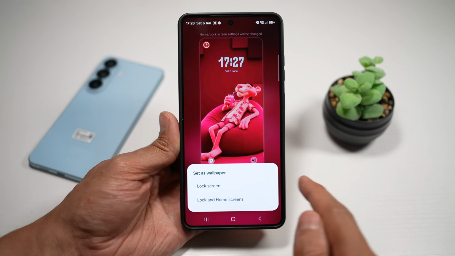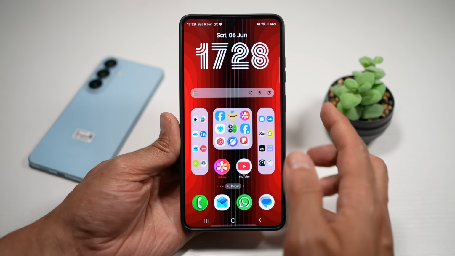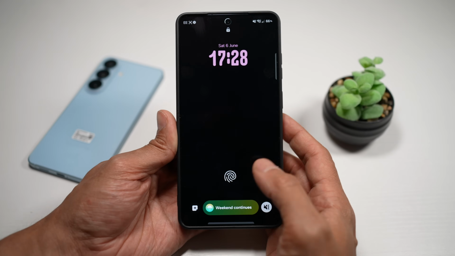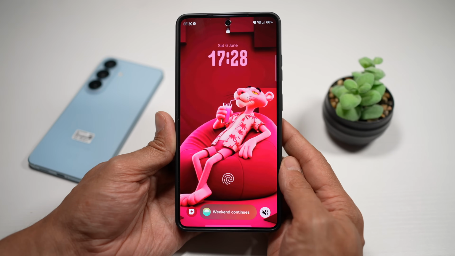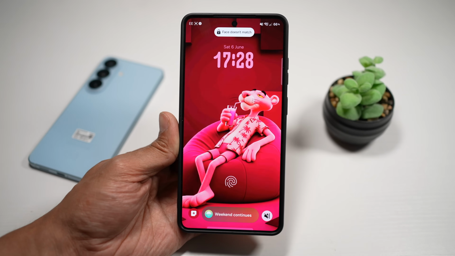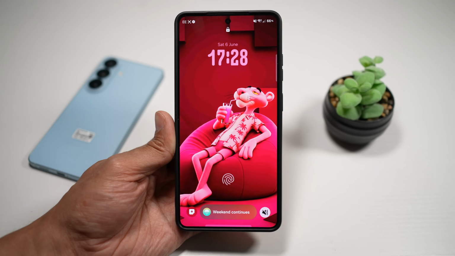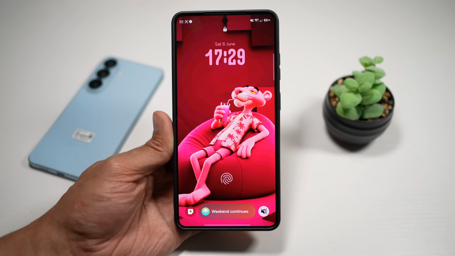And now we'll set this as a wallpaper for our lock screen. So now that's done, press home, lock your device. Now let's see the effect. So this feature adds personality to your phone and makes every screen wake up feel more unique. It's a simple customization that can make your device feel more premium and more personal.